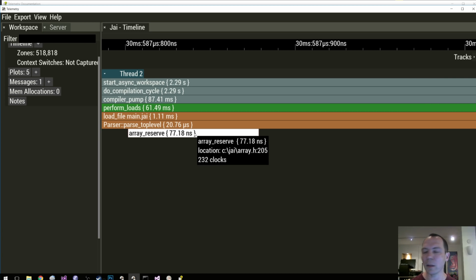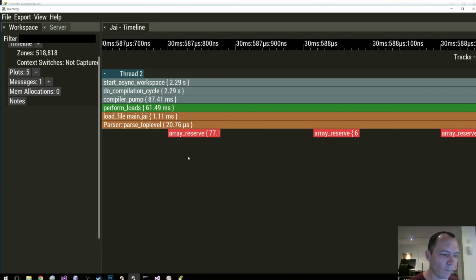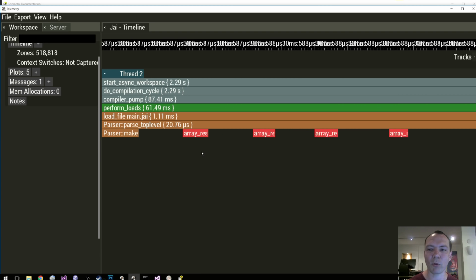You can think down at the level of tens or hundreds of clocks, which is very, very useful. If you're a serious low-level programmer, this kind of thing is indispensable, really.